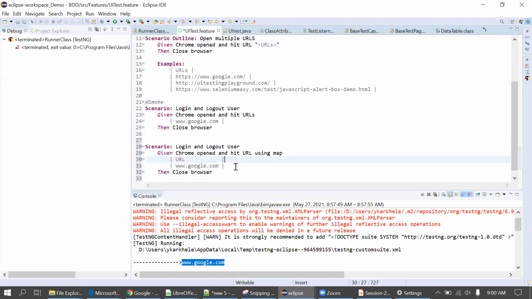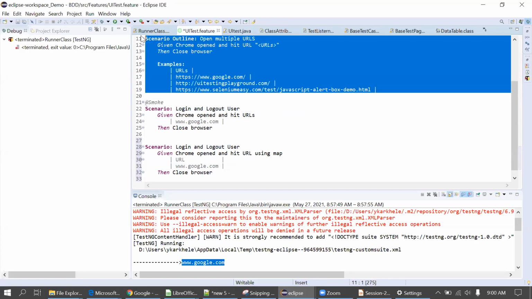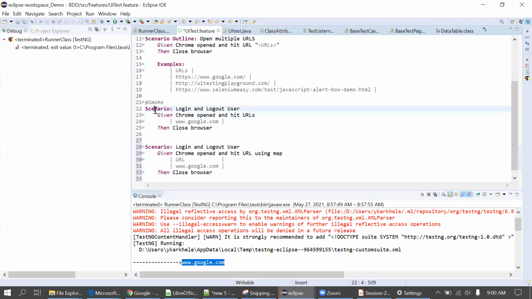Okay, and for all these scenarios, except scenario outline, we have to use the Scenario keyword. And for only Scenario Outline, whenever we're passing multiple data with the Examples keyword, the syntax is somewhat different. Otherwise, you have to use Scenario only. Just remember this.